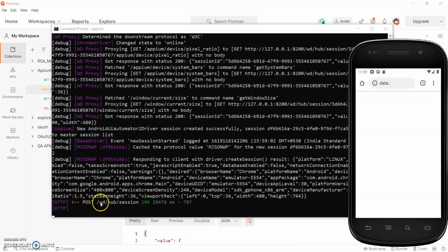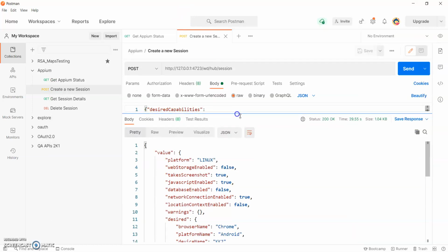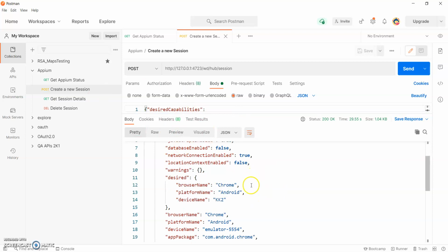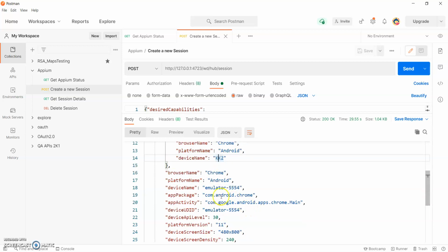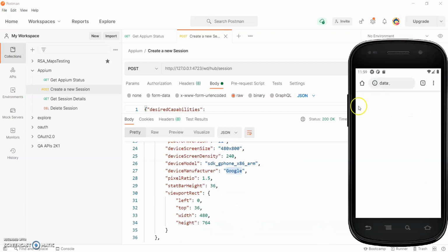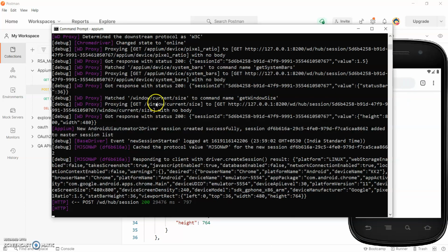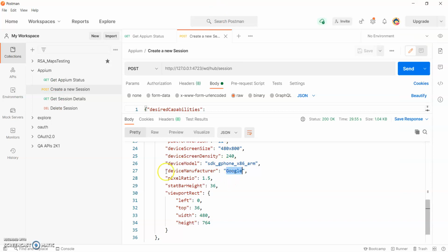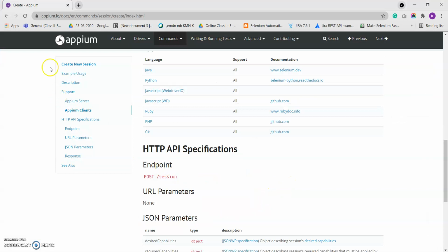You can see here POST /wd/hub/session 200, and you can get the response on the Postman side as well. You can see my browser name, my platform, the device name, along with the Chrome package, the emulator name, and a lot of other details, such as who the device manufacturer is. So one session is created, and we got the response on the Appium server as well as the same response on our Postman console. Now let's try to hit some other APIs.